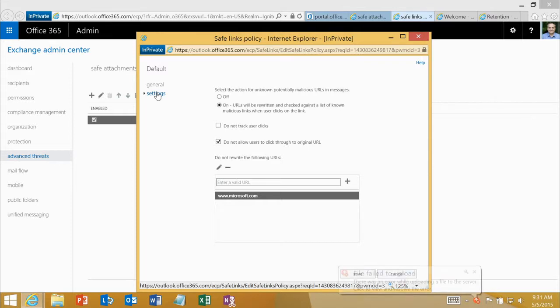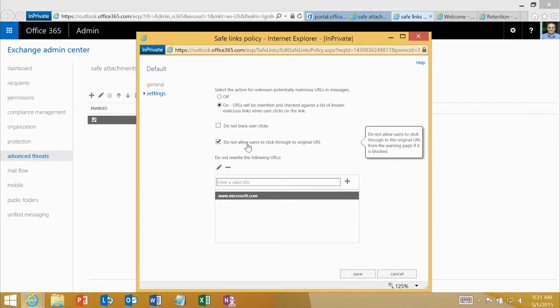You can see that the administrator can specify here a set of exceptions. If there are particular URLs that you do not want to be rewritten, and you do not want them checked, and users can go directly to that site, you have that capability. And what's also important here is that the administrator has the ability to decide whether the user should be just warned that it is a bad site, or simply blocked from going there. It is up to the administrator's discretion.